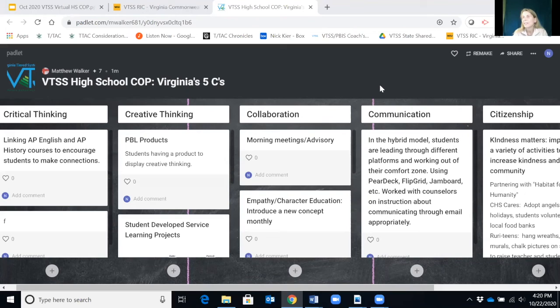Everyone was generous in sharing, but different structures, different programs that are outward facing for citizenship, things like Kindness Matters, and scheduling regular activities to increase acts of kindness across students and the school community and the greater community, partnering with Habitat for Humanity, lots of care programs, food distribution, gift distribution, hanging wreaths, doing chalk pictures to raise morale of students and teachers.